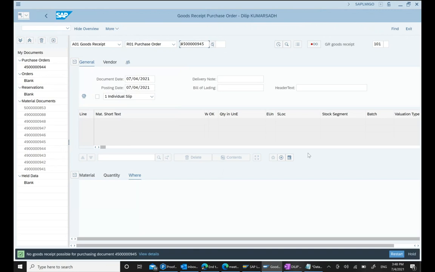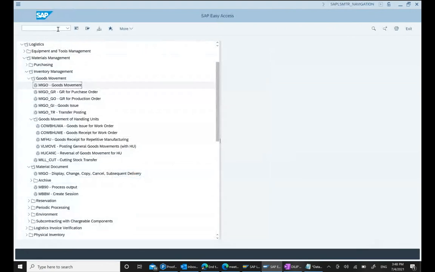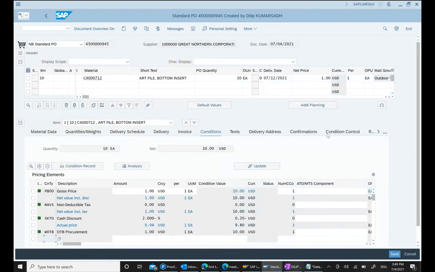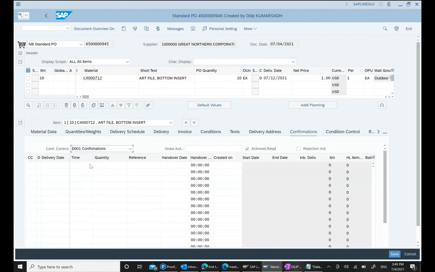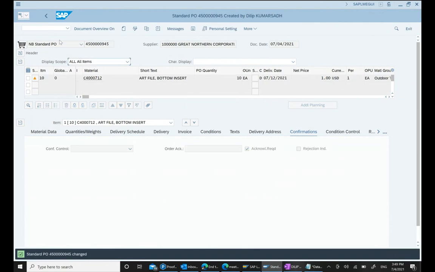Enter. Now we get a message: no goods receipt possible for purchasing document 45000945. We are getting this message. Now why are we getting this message? For that, we go to ME22N, and in the ME22N we go to the confirmation tab, and I have a confirmation. Now, because the system is saying, unless you have a confirmation of the purchase order, you cannot create a goods receipt. So we remove the confirmation from here, and we save it. So the need for the confirmation has been removed.